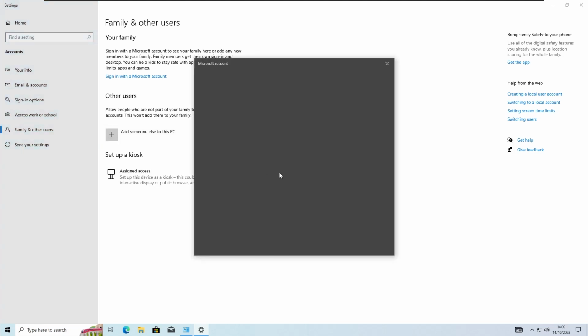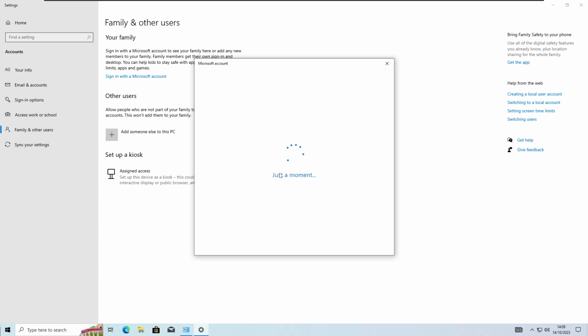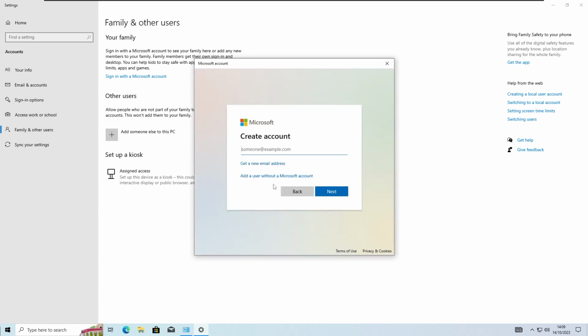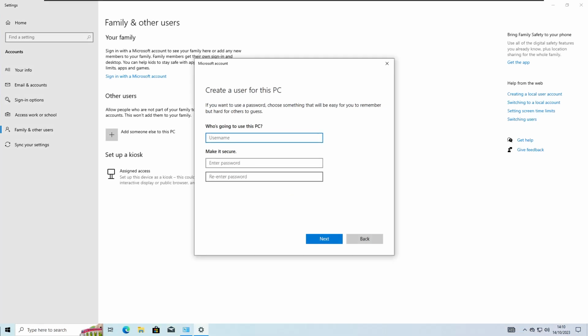Now click on I don't have this person's sign-in information. Now select Add a user without a Microsoft account. Now here you can see fill in the required details for the new user. Be sure to select administrator under type selection. So first we are just providing the name Windows Fixer. Then if you want a password you can use it here, otherwise just click on next.